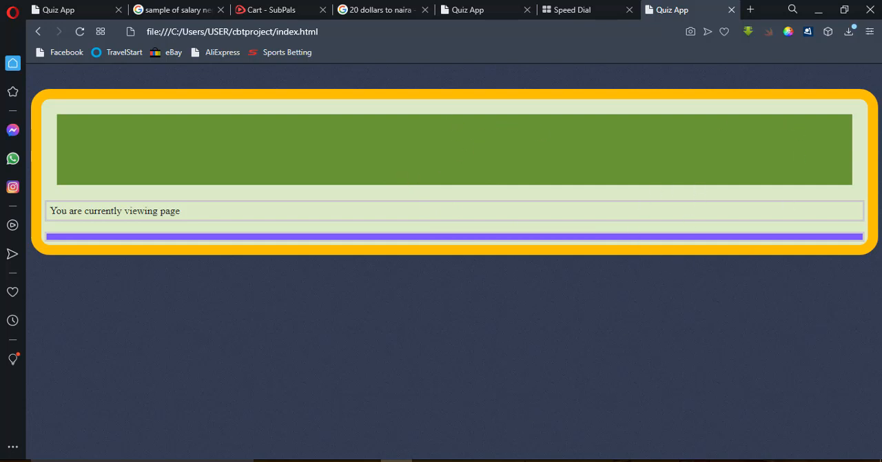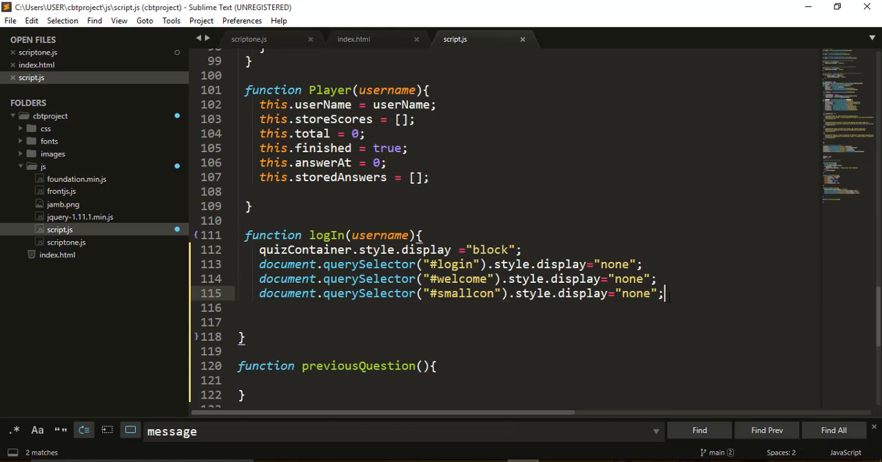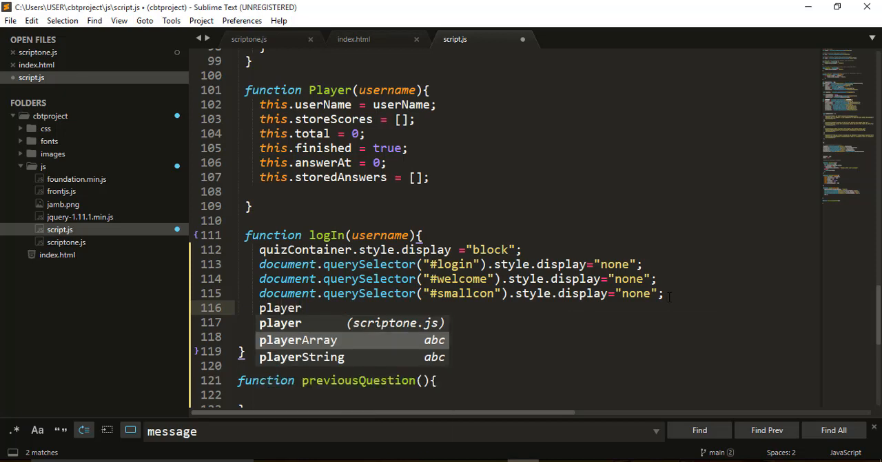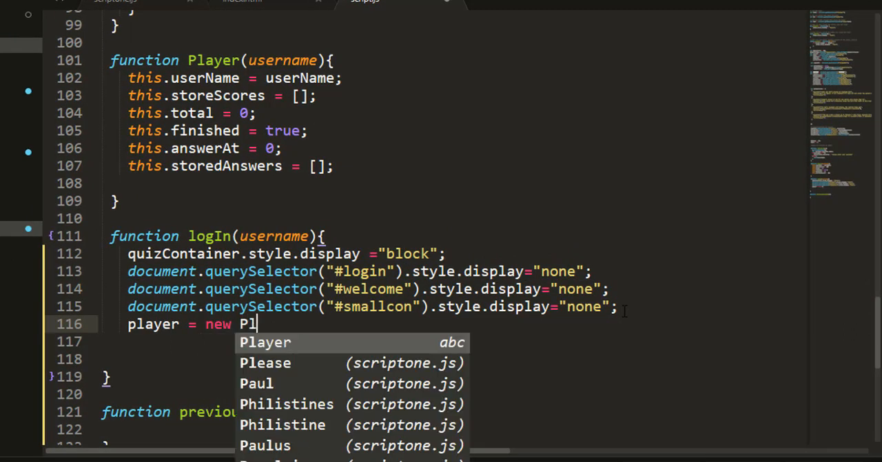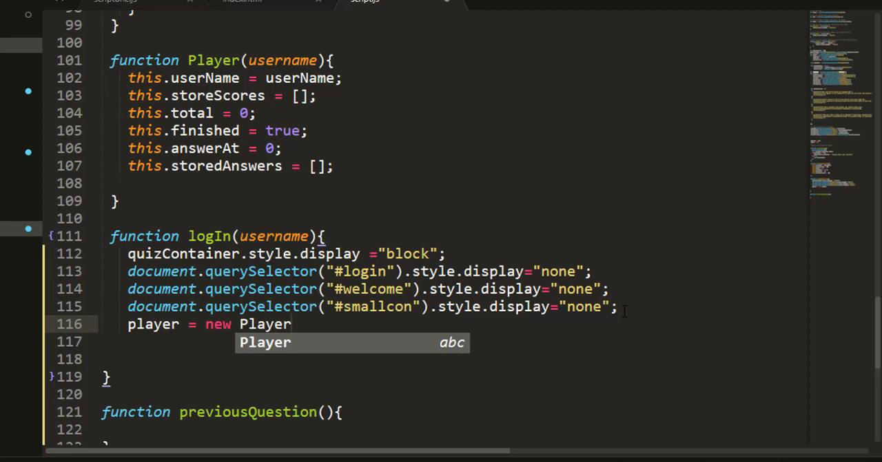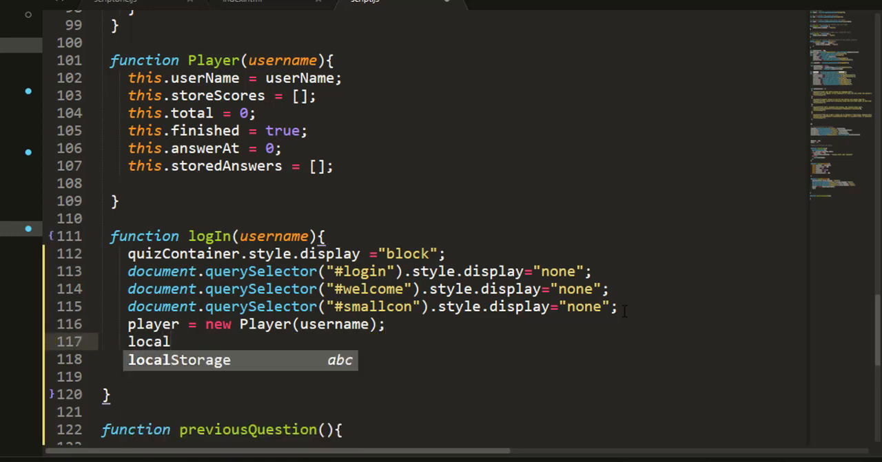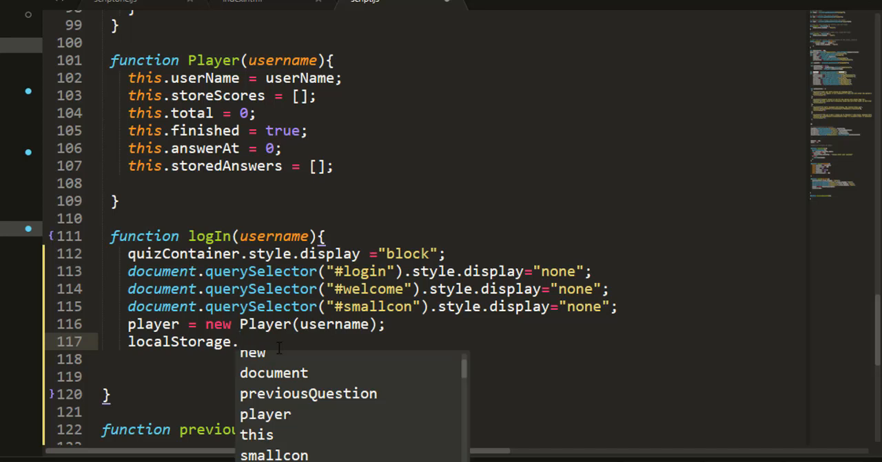Beautiful. Now having done that, the next thing we have to do is say player is equal to new Player. Then we pass the username here. Then the next thing we want to do is local storage. What am I trying to do here? I'm trying to save the username inside the browser's local storage.